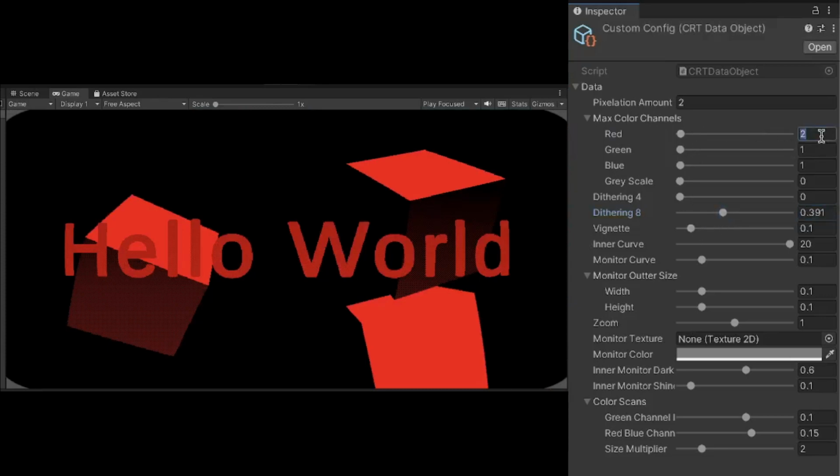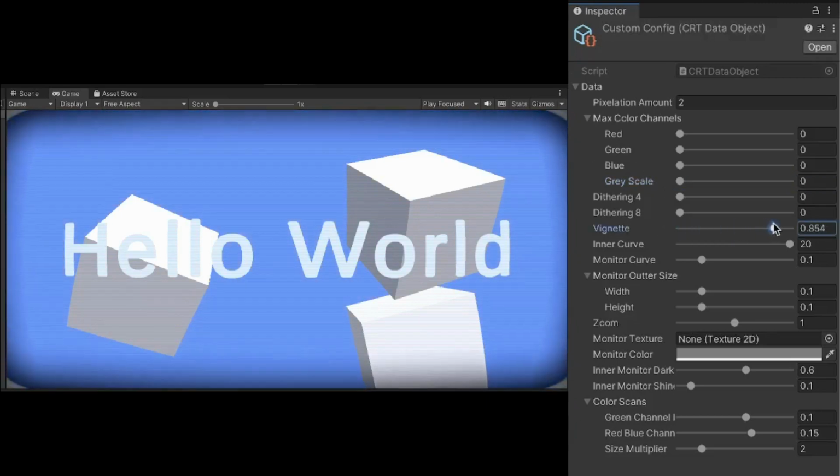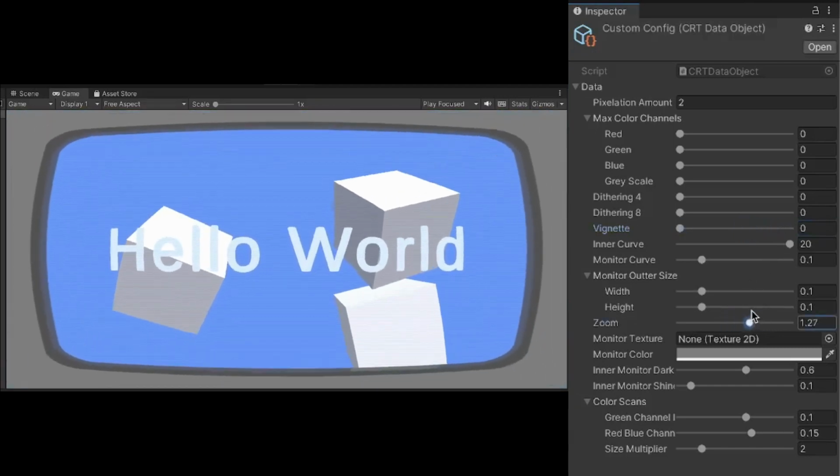Now let's turn our color channels back on so we can see some of the other effects better. The grayscale will just lerp the image to gray. The vignette controls a vignette scaling effect on the edges of the screen. We're going to jump ahead to zoom, which will zoom the whole image in or out.